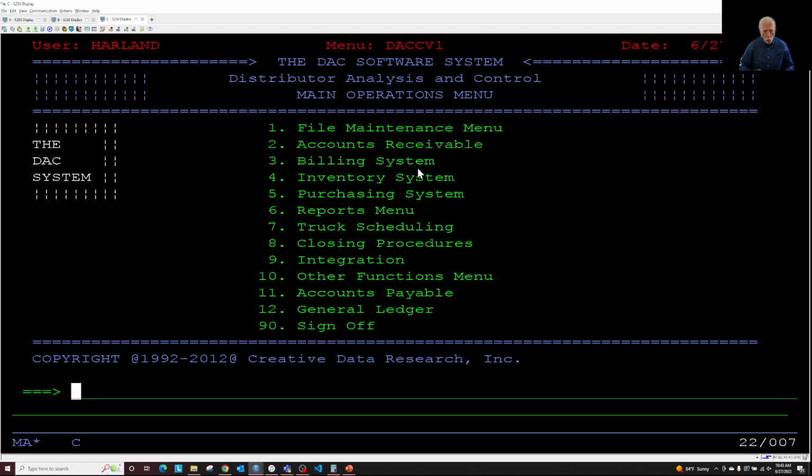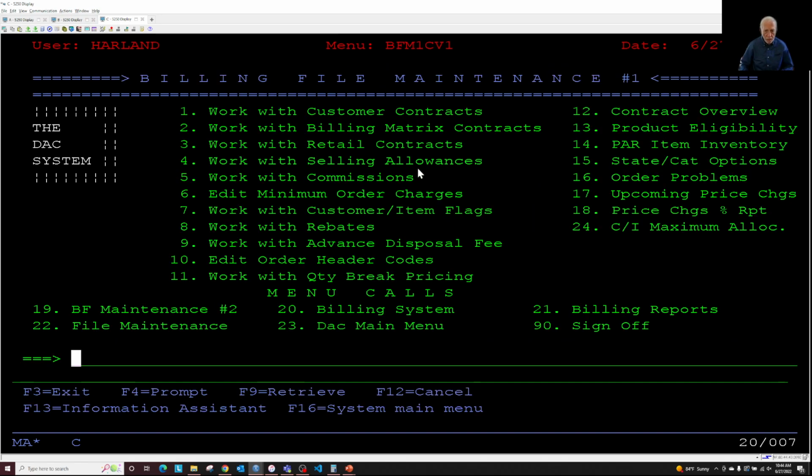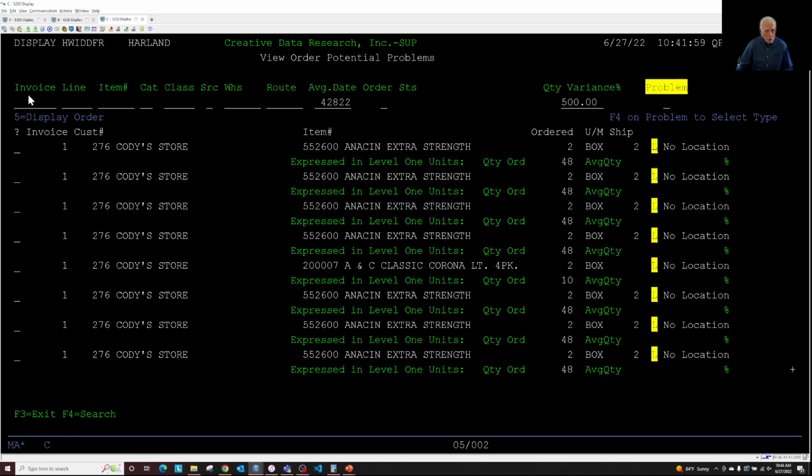So the way you get to the order problem screen, if you're not familiar, is from the billing system, that's a 3, then a 20 for billing file maintenance, and then really what we're looking at is option 16 from that menu. So that's a 3, 20, 16 to get there. And this is the order problem screen.